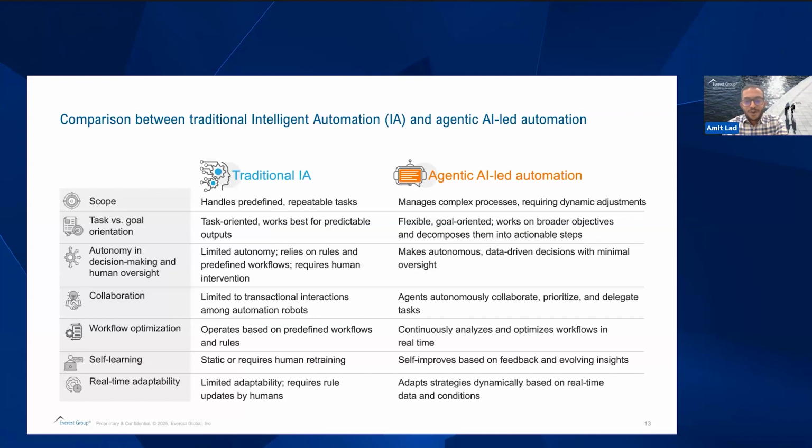Now, firstly, what we want to discuss with you is that traditional intelligent automation and agentic AI-led automation can be differentiated on multiple parameters, but the most important aspect to keep in mind is that when you talk about traditional intelligent automation, which is a mixture of traditional AI/ML and also natural language processing, then you get those task-oriented agents which can function on predefined workflows and also help you complete or automate certain tasks which you assign to it.